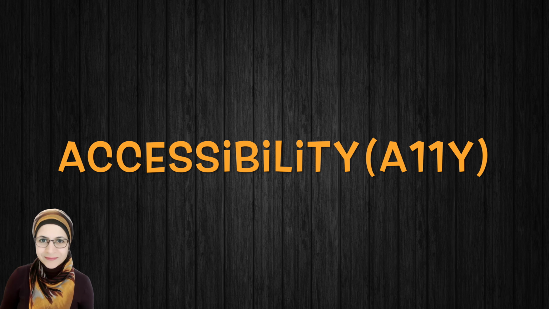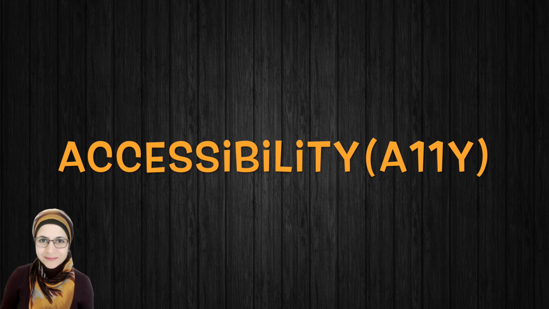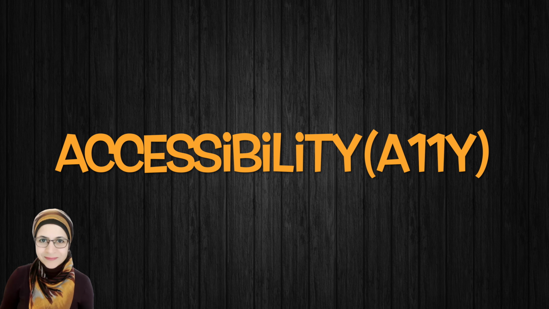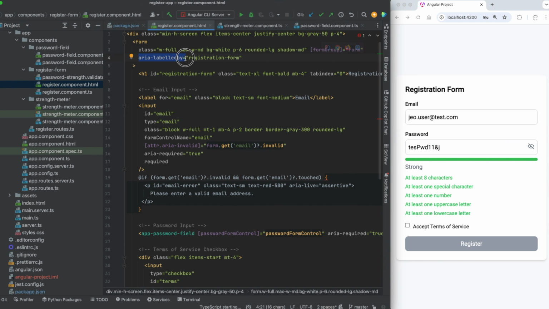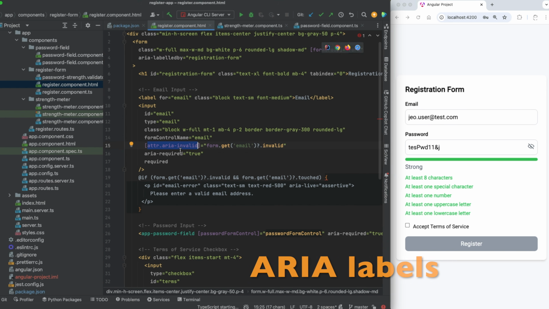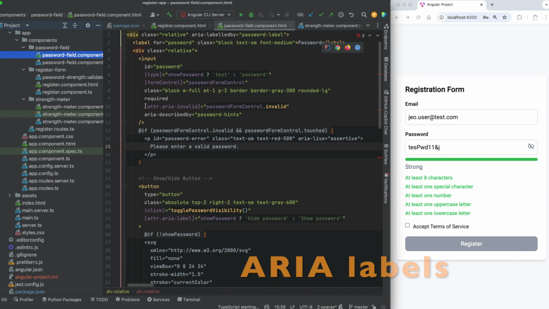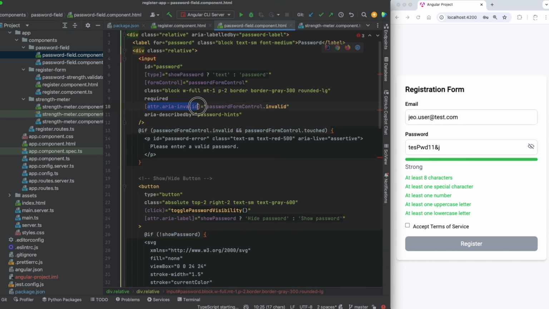Accessibility focus. Next, let's talk accessibility, or A11Y for short. Forms are notorious for being tricky when it comes to screen readers and keyboard navigation. But there are a few things I've added to fix that. ARIA labels. For every input, I've added descriptive ARIA labels. For example, if the password is invalid, the error message is tied directly to the input. That way, screen readers can announce it.